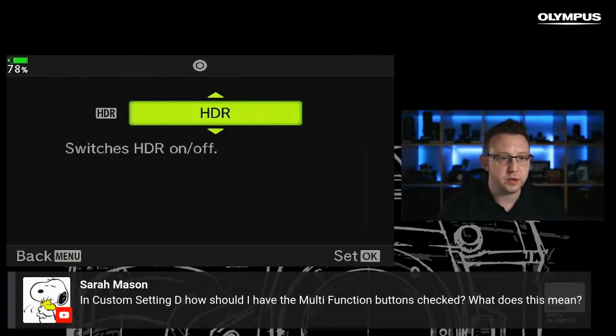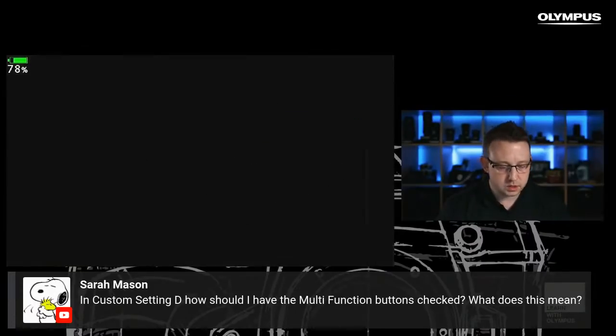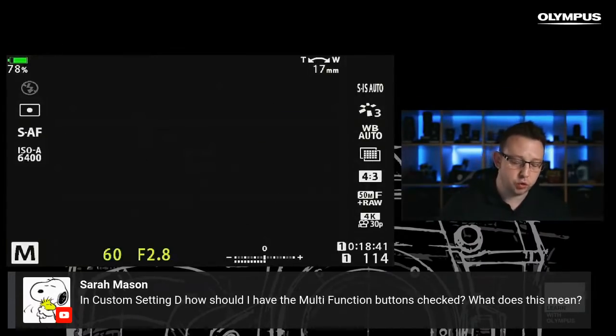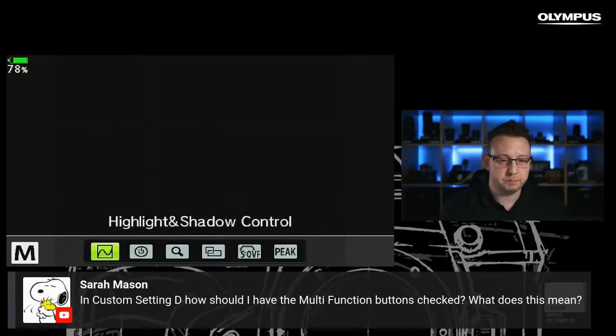So I skim through very quickly. There we go, multifunction. So now my multifunction button is on the record button. I'm going to press and hold the record button and twist the rear dial on my camera with my thumb. And then all of my multifunction options pop up, and I'm clicking through those with the rear dial.